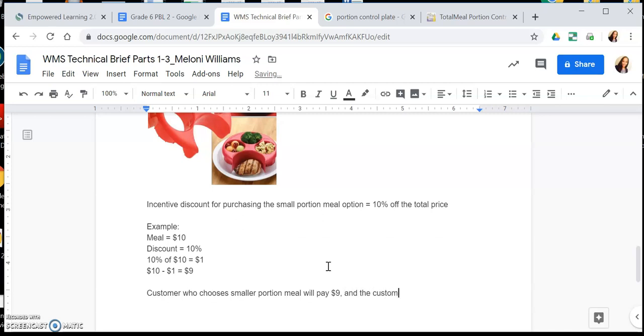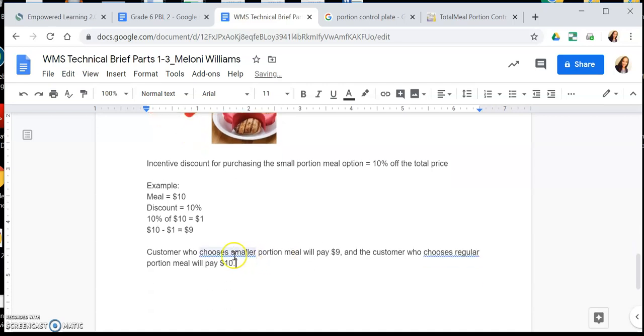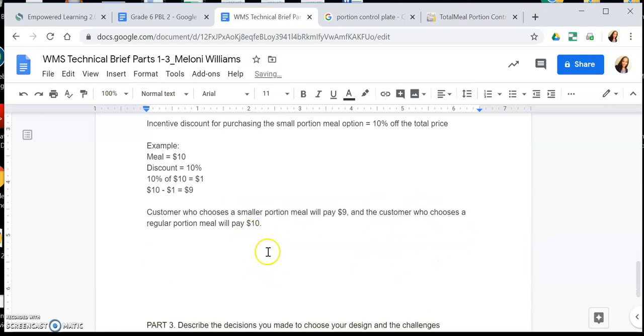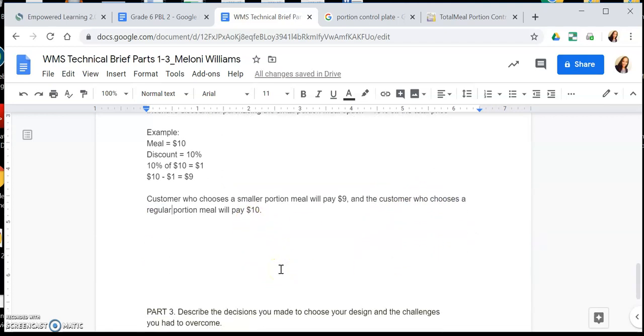and the customer who chooses the regular portion meal will pay $10. So it's always nice to be able to save money when you eat out, right? And so that's the idea. People will want to save money, so they'll choose this, and they'll want to not waste food. So you get to do two good things and save money doing both.